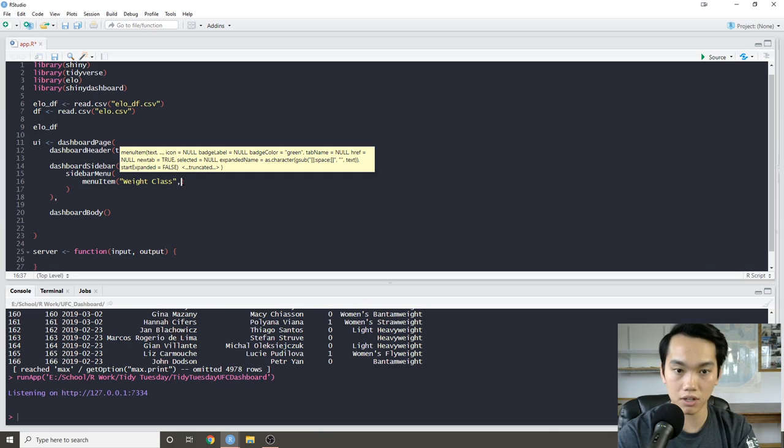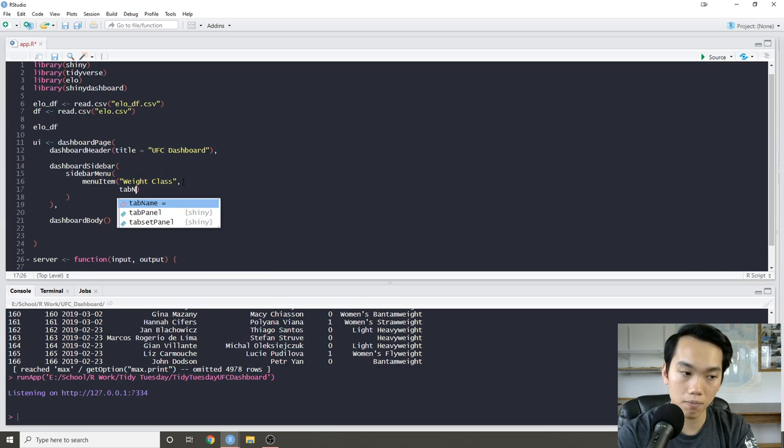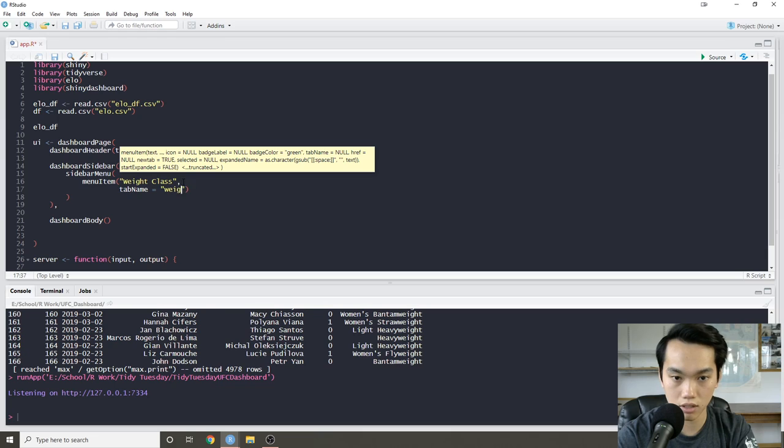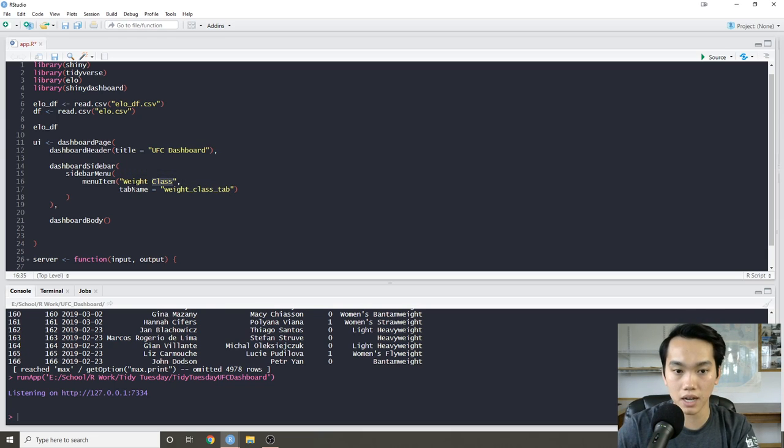We're going to add a thing called weight class, and then we're going to call this the weight class tab. So this is basically the title of this tab, and then we have an identifier for the actual tab name. Okay. And then what's cool is we can actually add an icon.